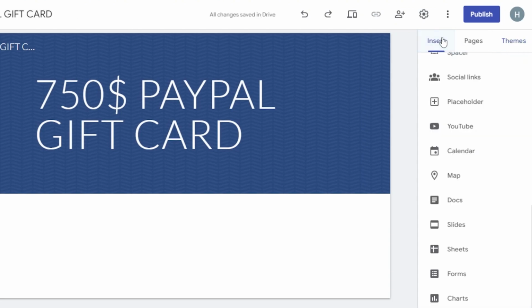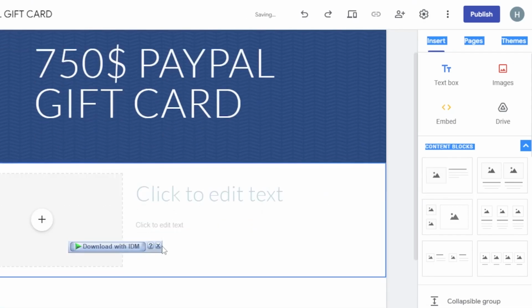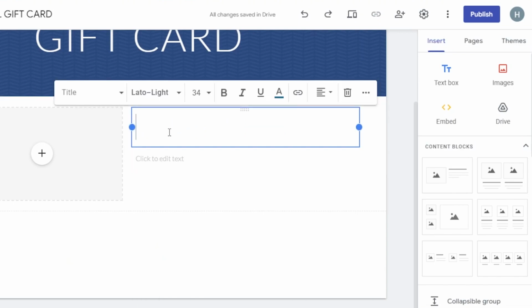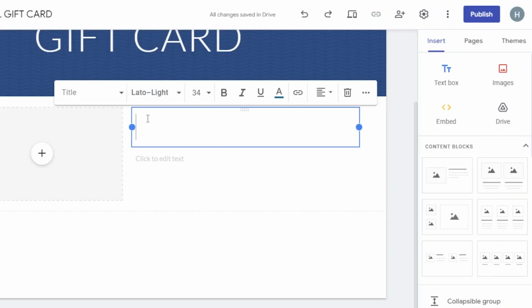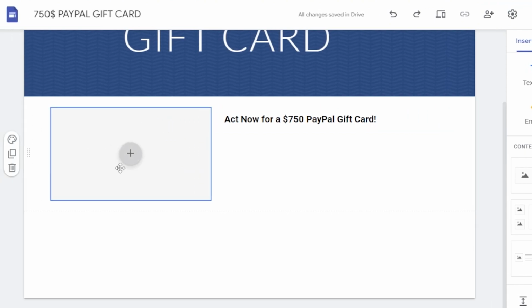I'm gonna go to the insert here and let's insert this right here. This is a content block, which is an image and the text. This one is going to be really simple. So the text is going to be, I'm gonna actually get the text from my offer, which is act now for a gift card. So this is going to be the text here. I'm gonna copy and paste. Let's change the color. So you can see this is what it looks like, but we need an image here.